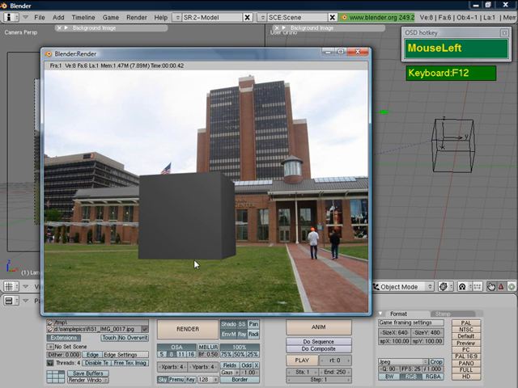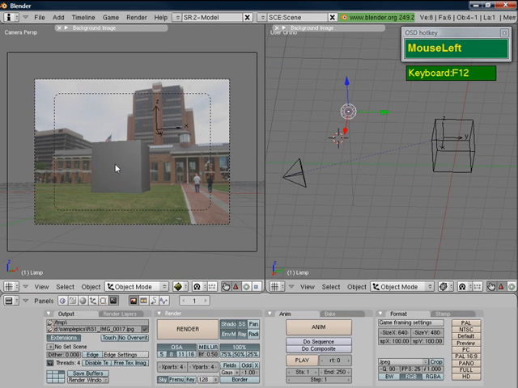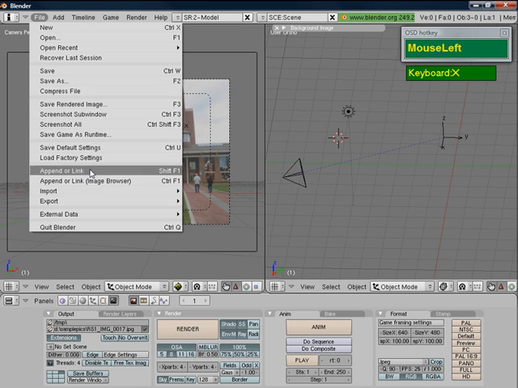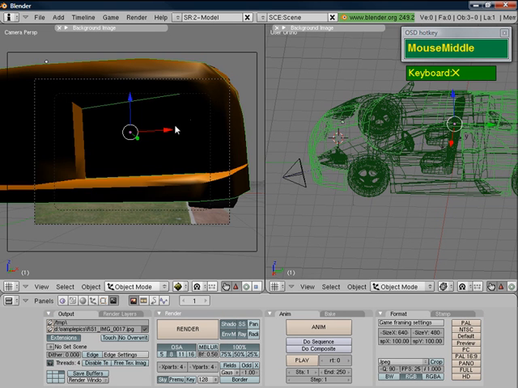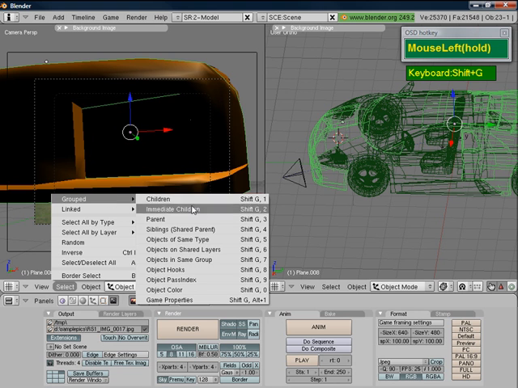So why is this useful? Because we can actually composite other 3D elements into this scene and it will match the perspective. I'm going to get rid of this default cube, this X, and I'm going to show you what I mean. I'm going to bring in a sports car. This one is a little bit big, so I'm going to select the group. Objects in the same group, so Shift G.